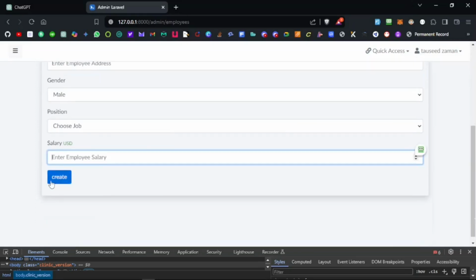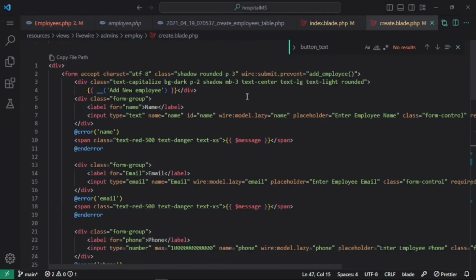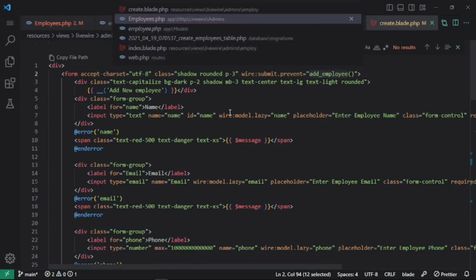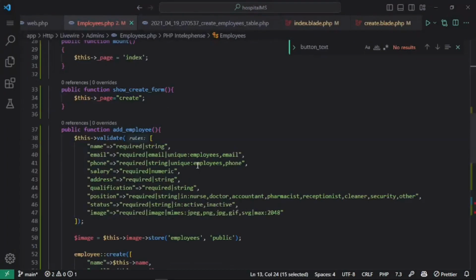So now we need to work on the create method. Whenever you submit the form, you have to do something, right? So I'm going to handle that. We are going to create the add employee method right here. We're going to first validate the data. Okay, so here goes our form with validation.